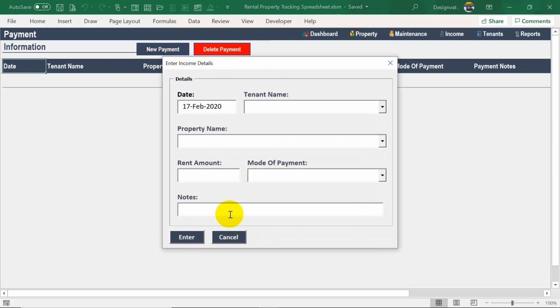So once you click the new payment button, it pops up a form. First, you indicate the date. So when did you receive this amount from the tenant? So I'm going to go ahead and change this to January 17th.